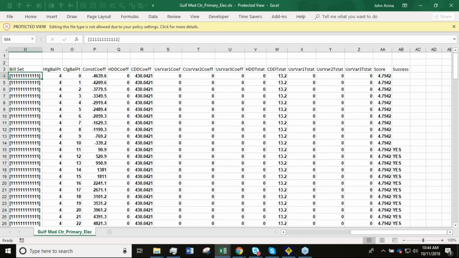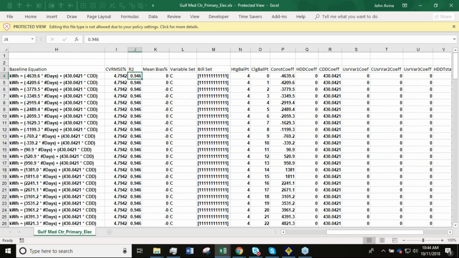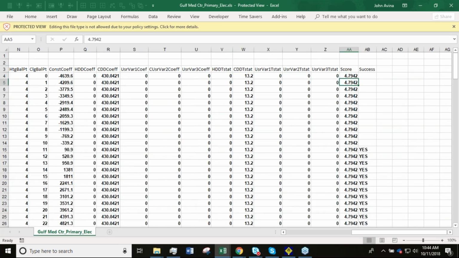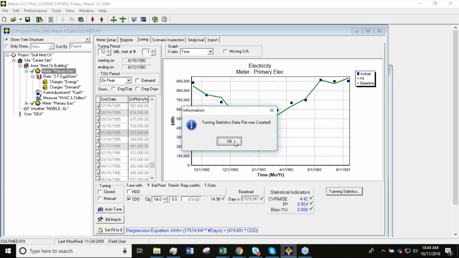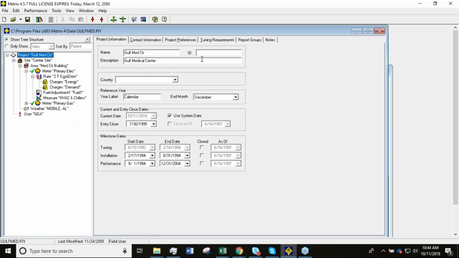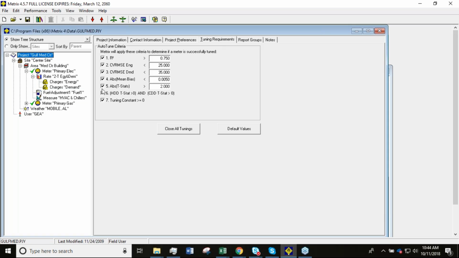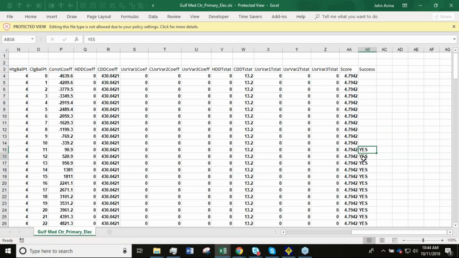Okay, and then you can see the regression equation, and then the coefficients, and the R squared is, I think, in there. Is it? Yeah, R squared, CVRMSE, mean bias error, and then it shows a score. The success means, did it meet my tuning criteria? The tuning criteria is this, right? Projects, tuning requirements. Does it meet those requirements? If it does, then it's a successful tuning.